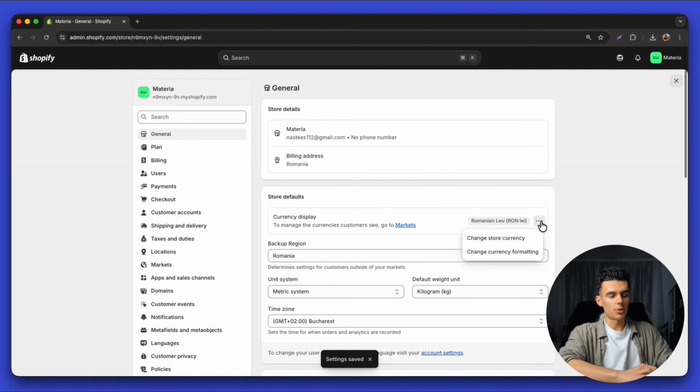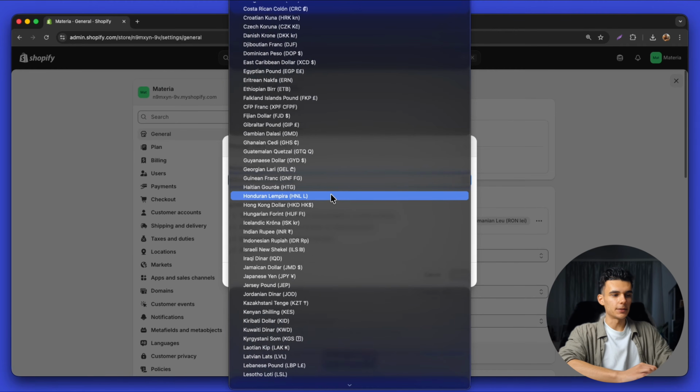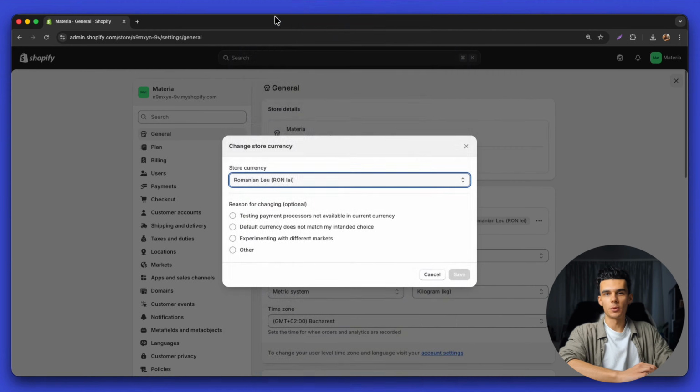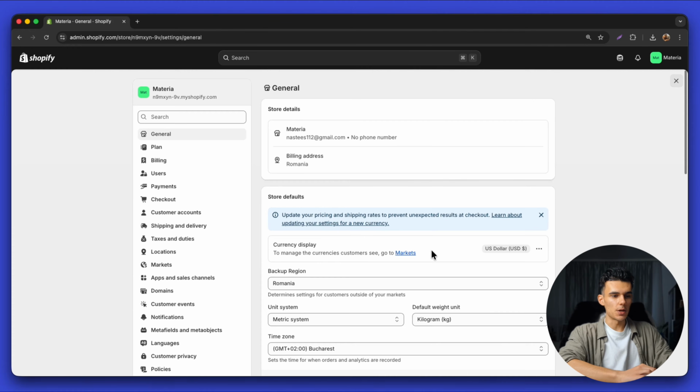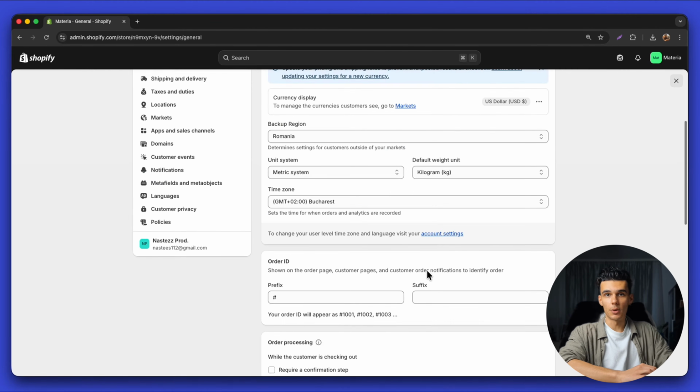Then right here, you can see the primary currency of your store. I like to set it to US dollars since most of our customers will come from the US. You can put euro or whatever you want. And the rest, you can keep everything else intact. And that's pretty much all.